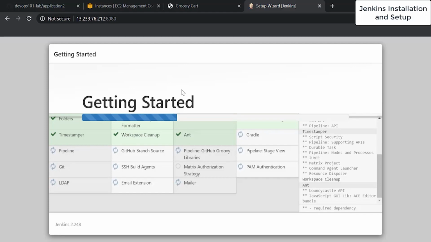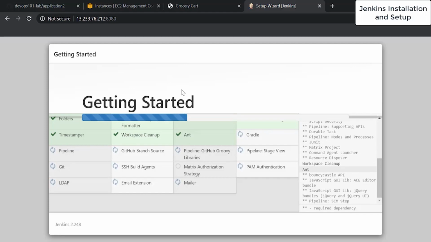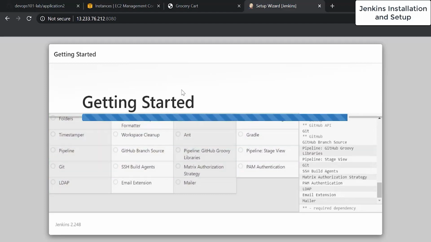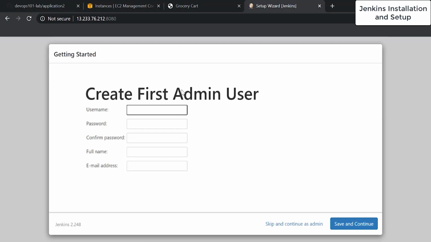Let's wait for some time for this plugin installation to get completed. It's about to get completed. Well, it's done now. For the first time I need to enter an admin username, password and the email address. Let's give some name. I'm just going for Jenkins. Okay, just confirm the password. I'm just using the default one, aws101.